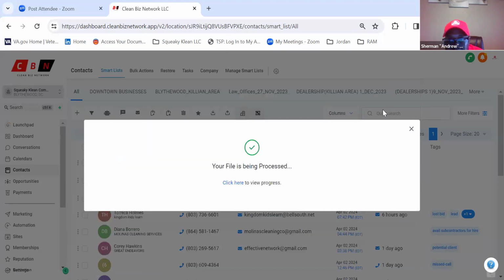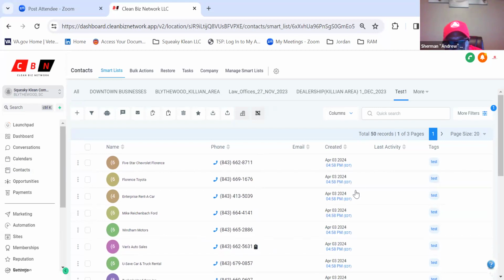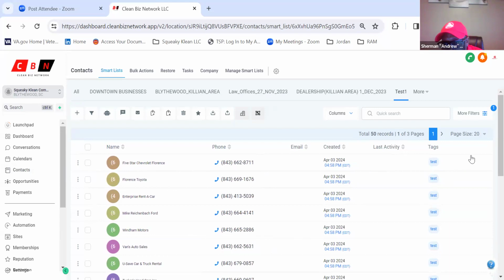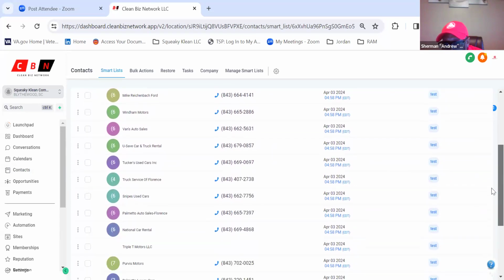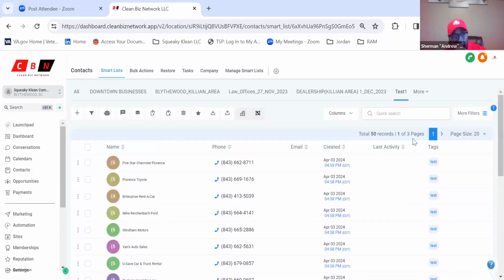Once you click submit, you should see this flash up top, and then you're going to see this. The process takes a few minutes, maybe even less than a minute. Once I click out of this, normally what will happen is the test smart list will pop up here. All of the contacts that I imported from the CSV file end up right here. And as you can see, all the contacts have the test tag on them. And it's that simple.